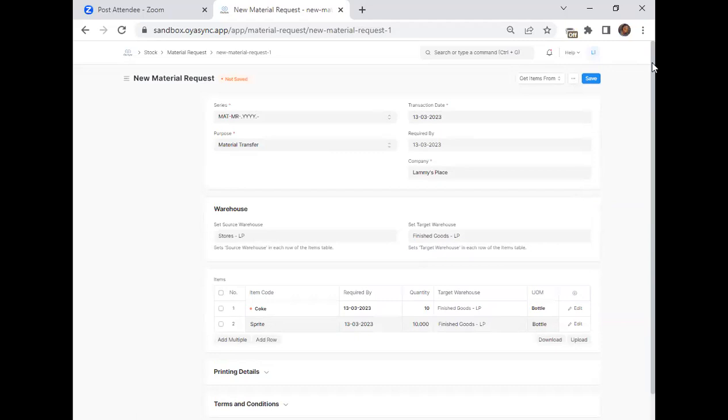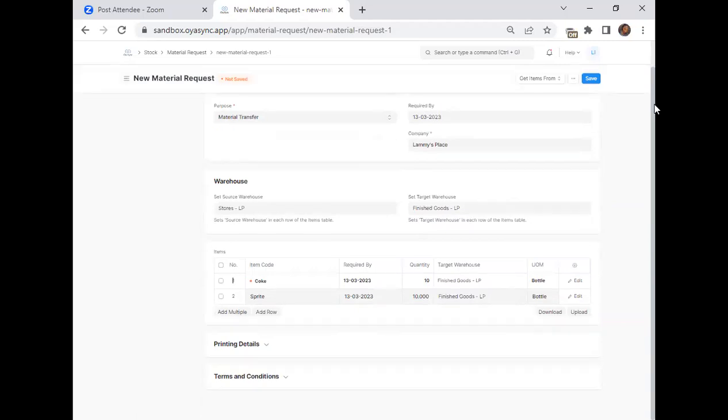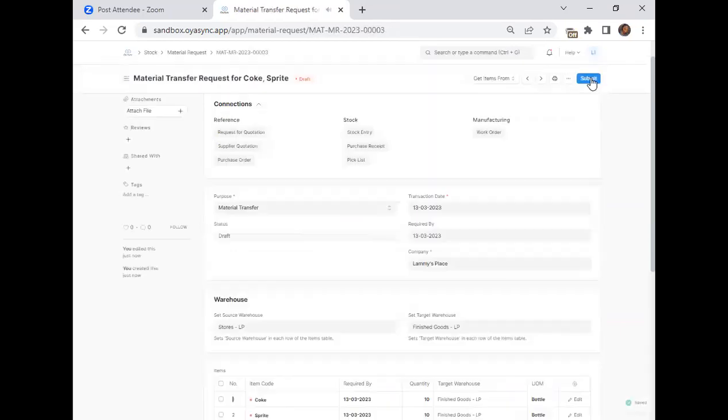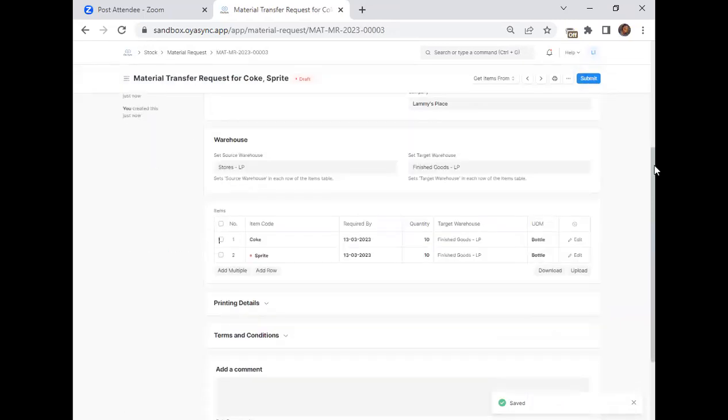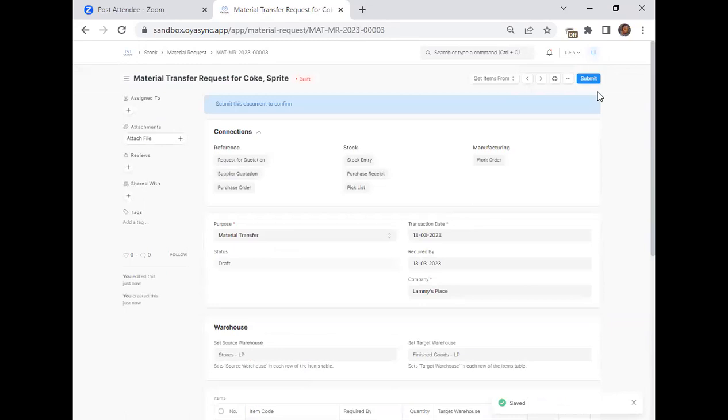Okay, these are the two drinks we actually bought. So I'm going to be transferring these two drinks to finished goods. And then I save and submit.